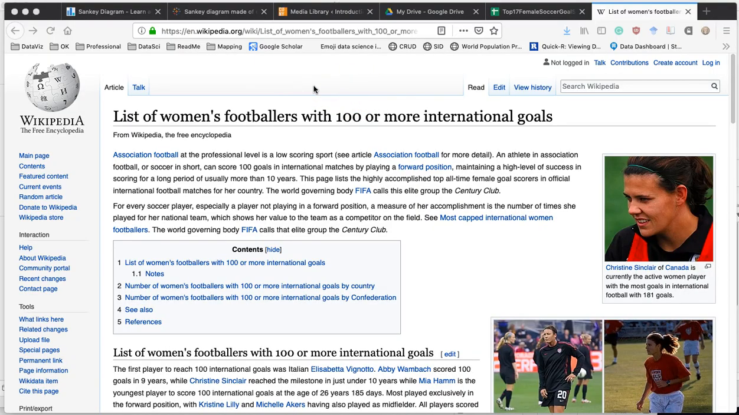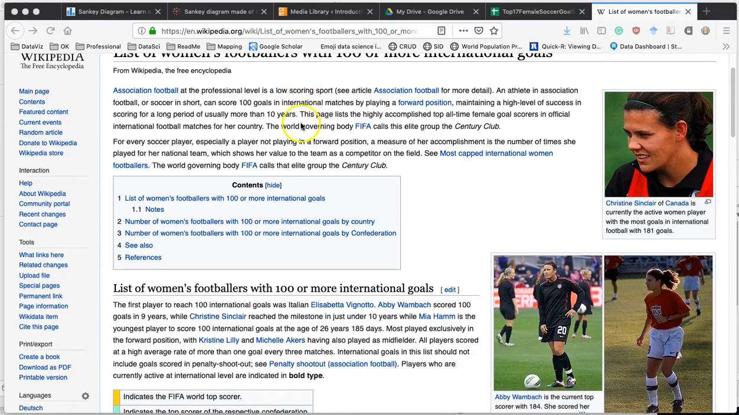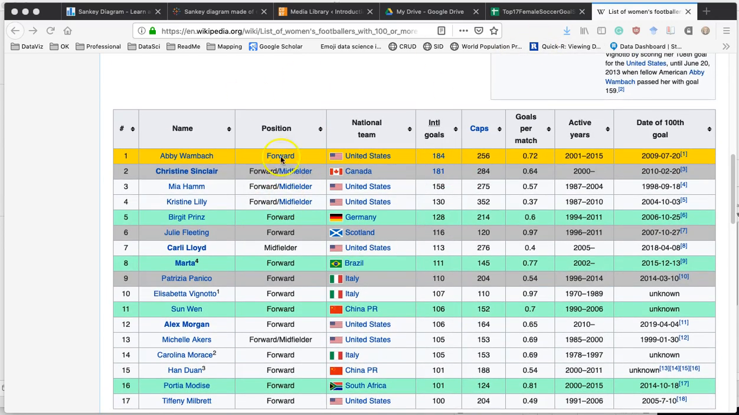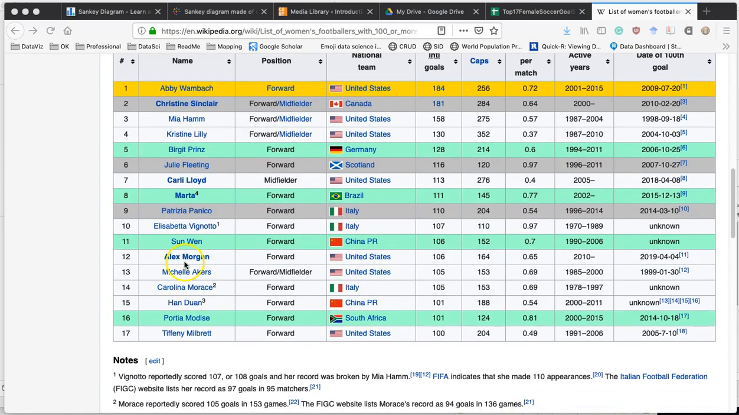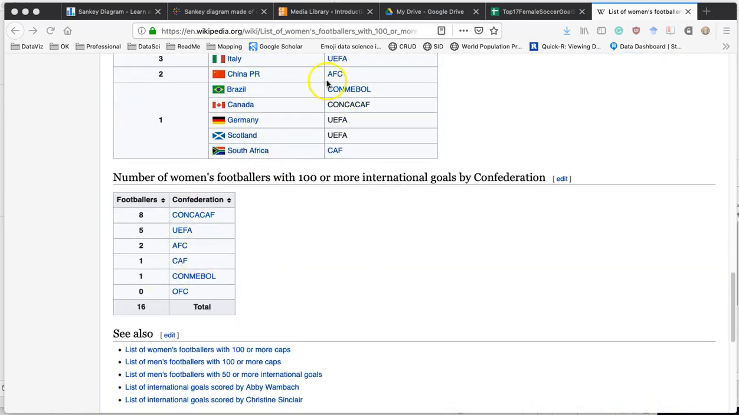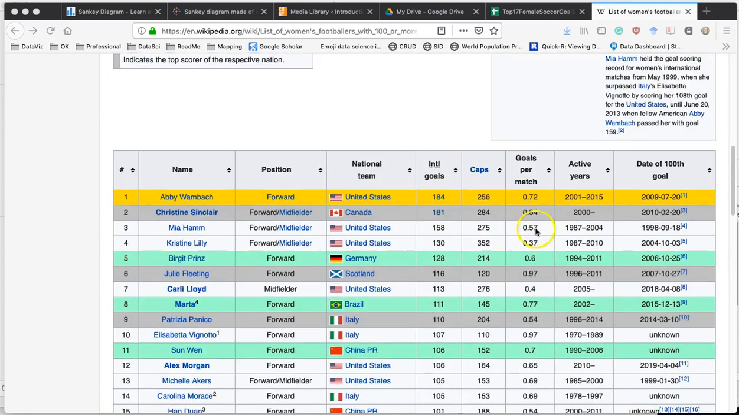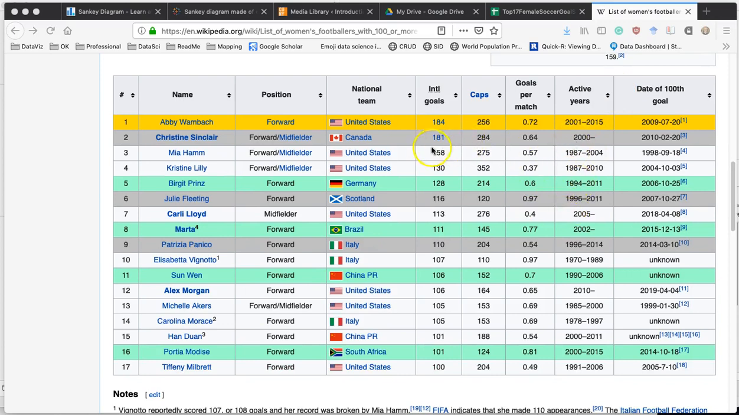So here is a Wikipedia page talking about women footballers who have 100 or more international goals. And if we scroll down on this page, we see that there's a ton of statistics. There's the list of all of the female goal scorers with more than 100, and there's some other tables down here as well. I want this table. This is the data that I want to visualize. It gives me their active years, the number of goals that they've scored. Really useful information here.